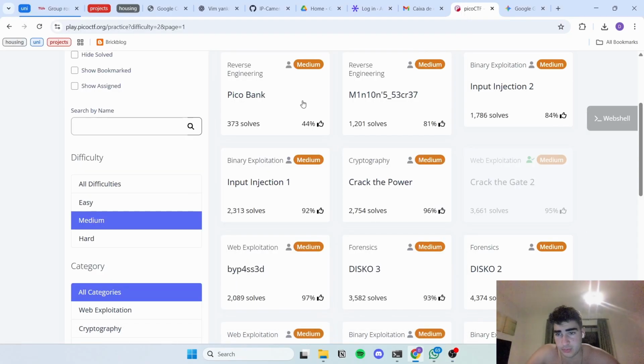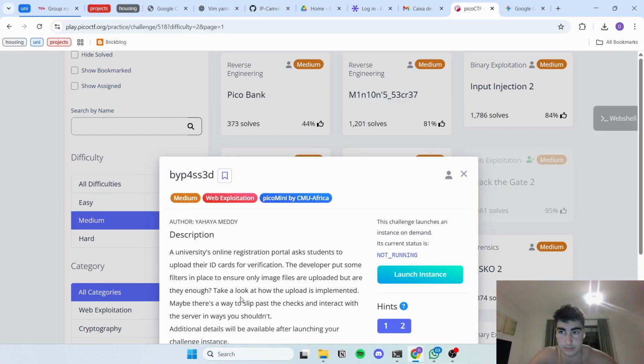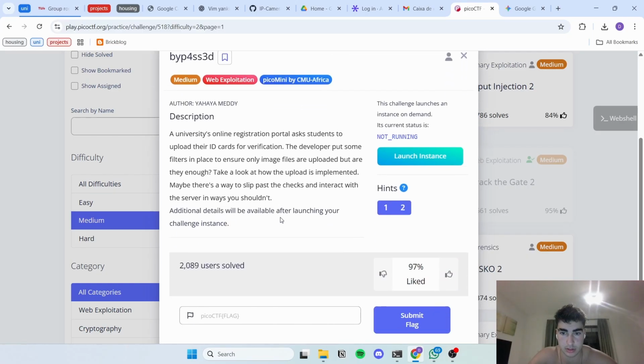Looking over here, we done cracked the gate last time, cracked the gate 2. Let's do this one, bypassed. The internet's not the best, so hopefully we'll still be able to operate. Alright, gonna launch the instance and read what this says.